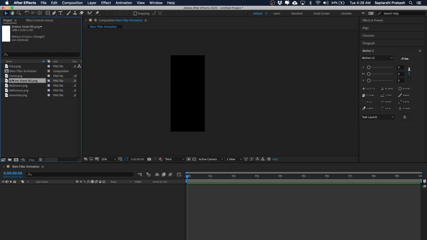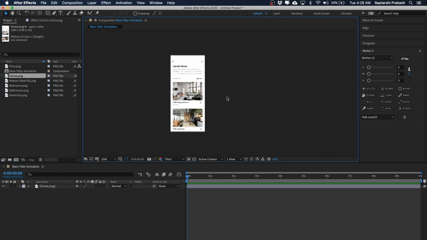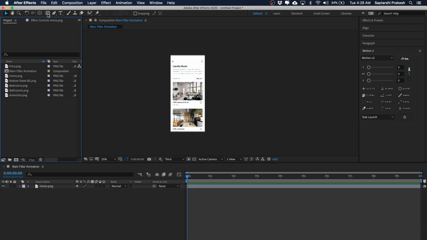These are all our images. All that we need to do is just drag and drop them either here or in the timeline directly. I'll do it in the timeline so that it automatically gets aligned. So that's my home, the main home page, and above that will be the bottom sheet for filters, but in between them there is another layer which is the black overlay.